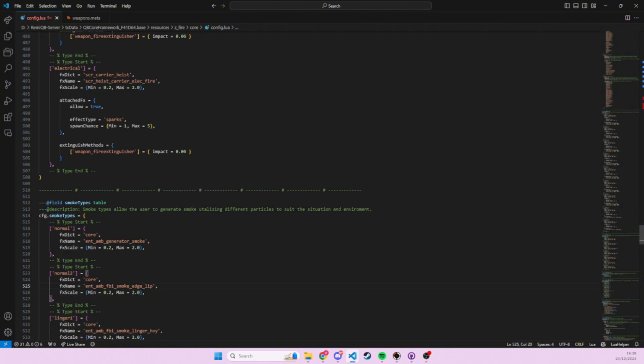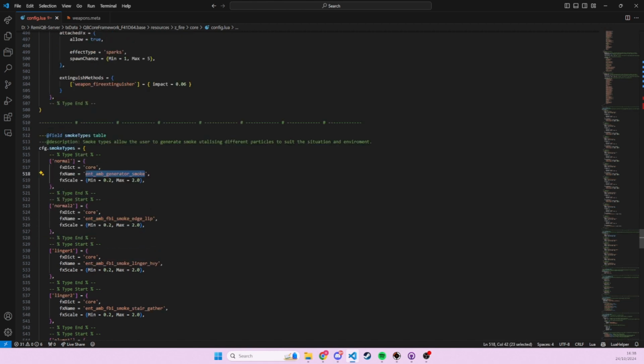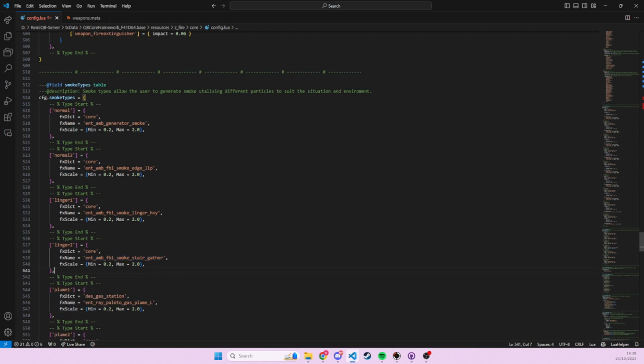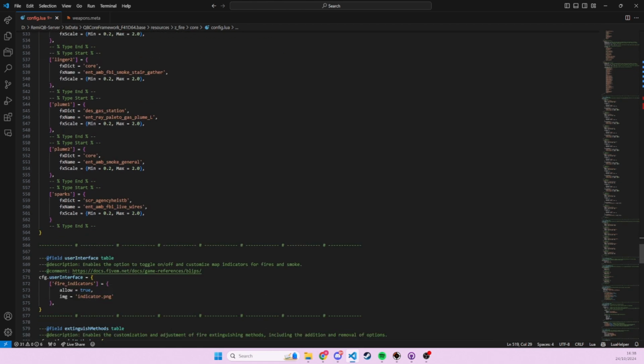These are different smokes that generate with the fire. So with the normal fire, it would create this smoke and so on. So linger would do this smoke. A scale, you can increase the scale if you really want. So let's make the scale of the normal fire really big. So minimum, we're going to have 5, 10. So that would pretty much flood the whole entire building with smoke, if it was in a building. So we'll test that when we're in game.